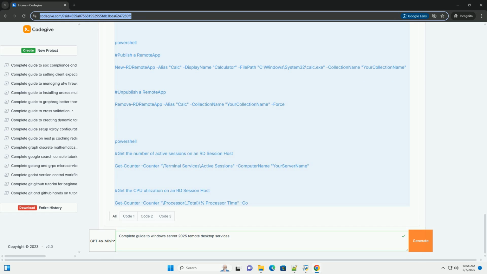Prerequisites: Windows Server 2025. You'll need a clean installation of Windows Server 2025. Ensure the server meets the hardware requirements. Standard or Datacenter editions are typically used. Domain environment: RDS works best within a domain environment. Join your server to the Active Directory domain.